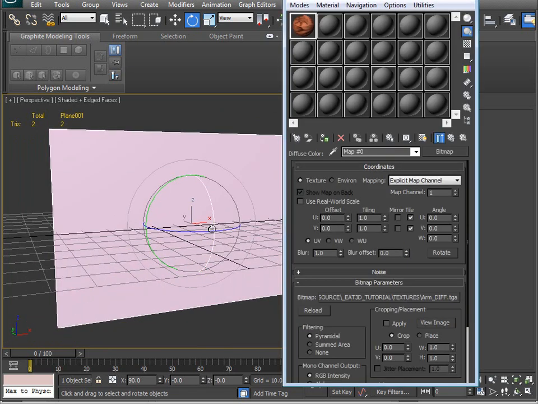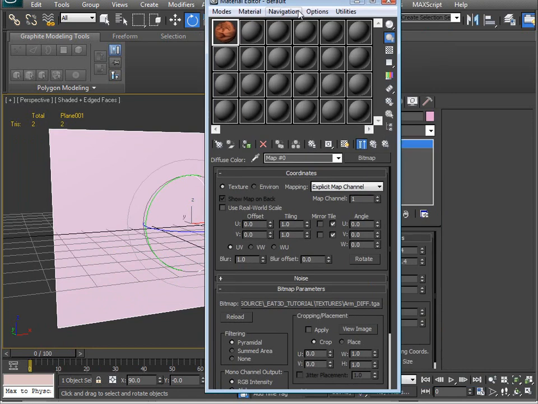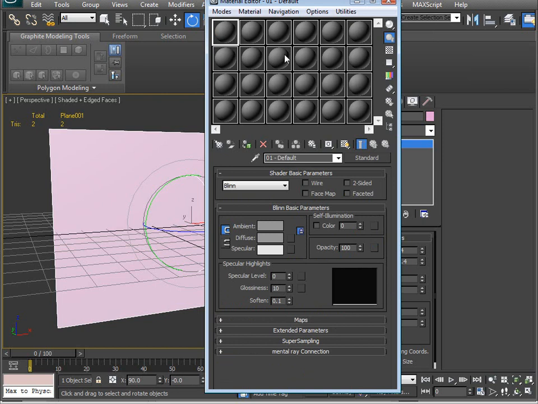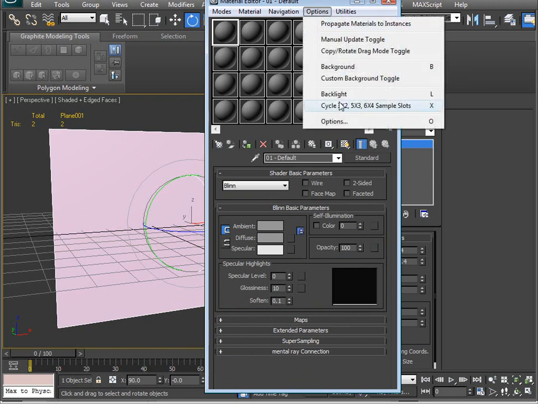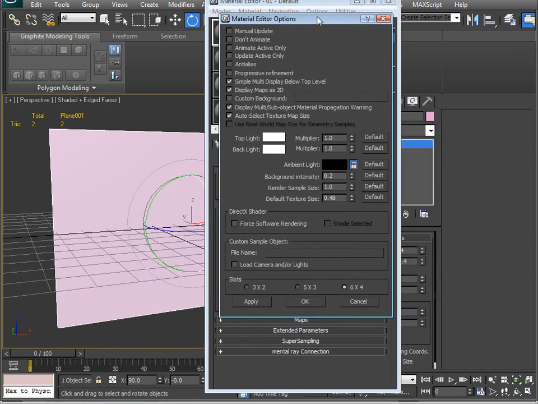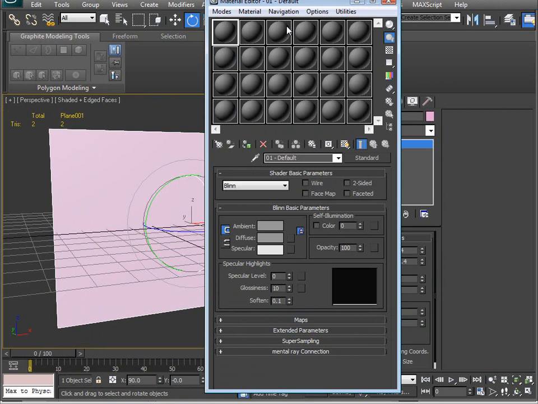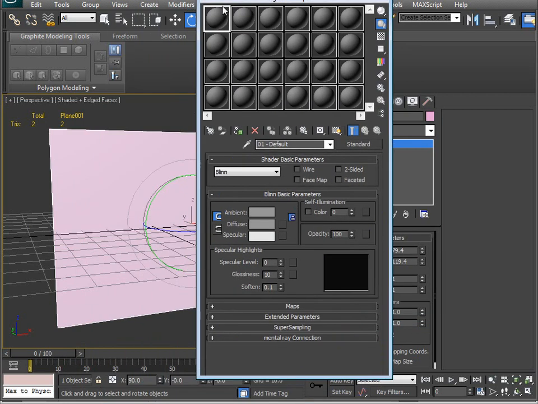Now if I hit M and bring up my maps, I can always reset all of these maps. If you only see 6 here, you can go to options and tell it how many slots you want. I always keep 6 by 4, so I have as many as possible. There's also a way to cycle it; I believe if you just hit X here, it'll cycle. So keep it open.